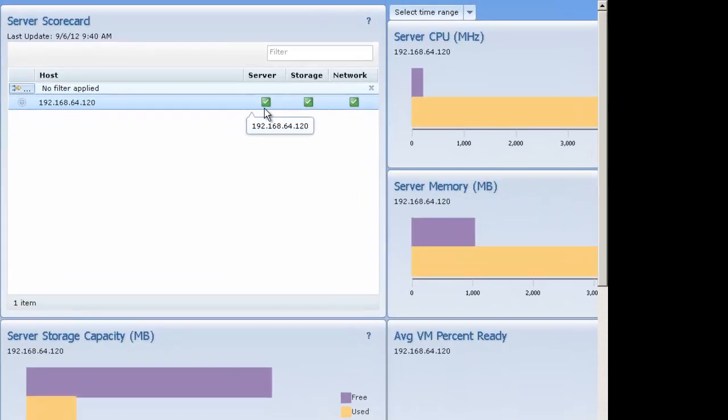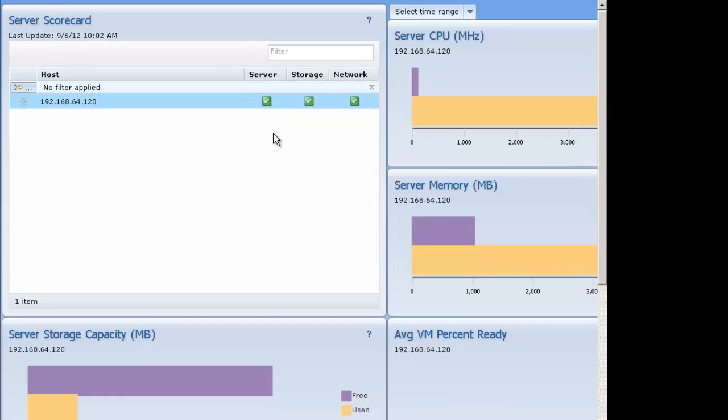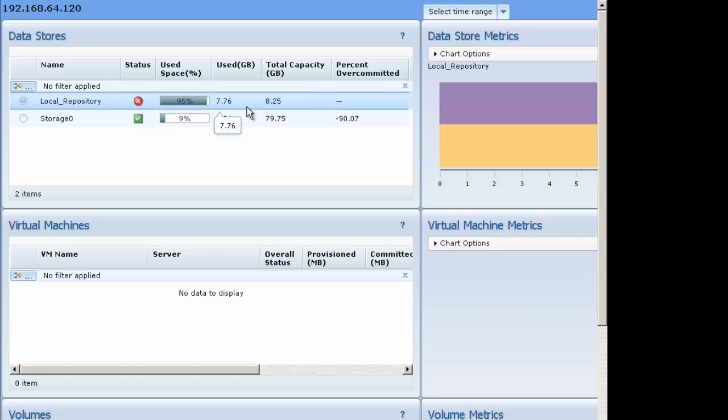We can see key metrics like memory, CPU, and disk. If we want additional information about any one of these categories, we can get that by clicking the green check mark. In this view, we see the same two repositories that were defined in the vCenter, and in this case, we see that one of them has a green check, the other has a red X because it is almost full. If we want more details about any of this information, we can use Launch in Context to launch the Tivoli Enterprise portal to display that more detailed information.